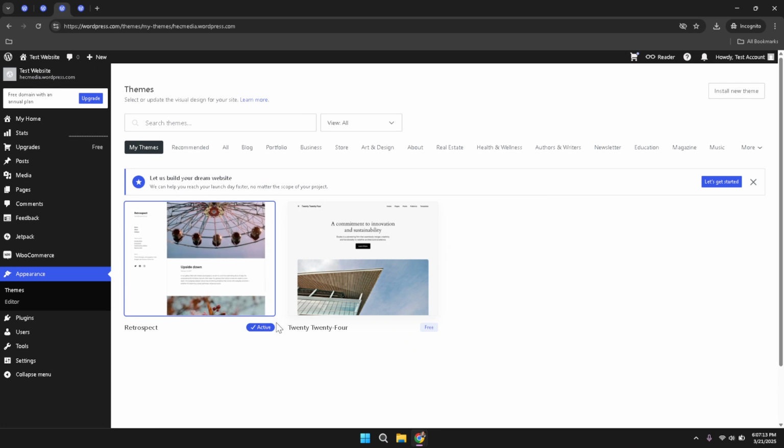This method is efficient whether you are a seasoned webmaster or a beginner exploring website design for the first time. Enjoy the fresh new aesthetic of your website, and feel free to explore additional customization options as you continue to grow your online presence.